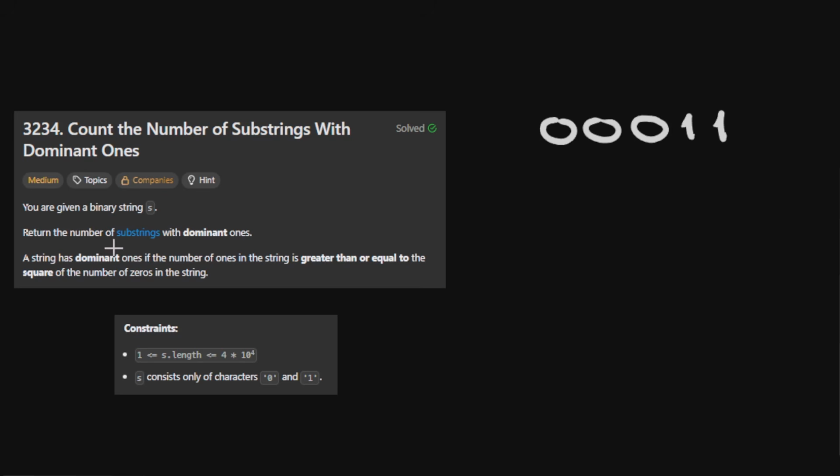Now, in case you don't know what a substring is, it's a contiguous selection of elements. So for example, this is a substring, this is a substring, this is a substring, but we can't form a substring with these two elements because they are not contiguous.